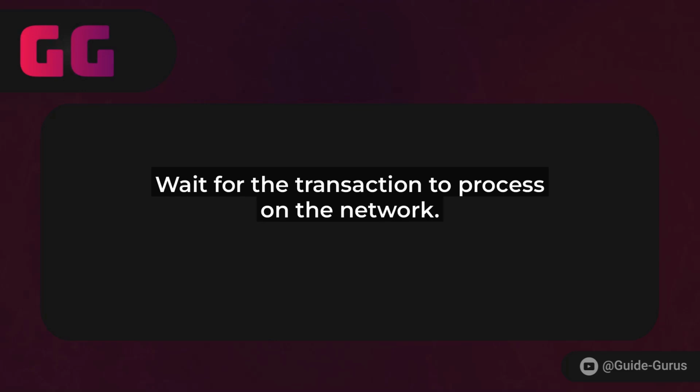There you have it. That's how you send USDT from KuCoin in 2025.